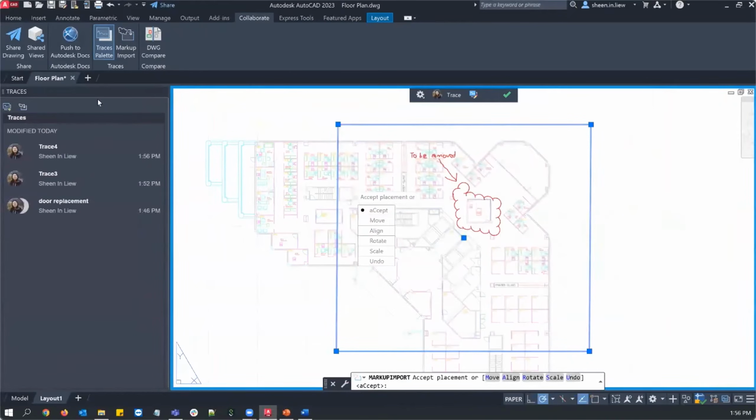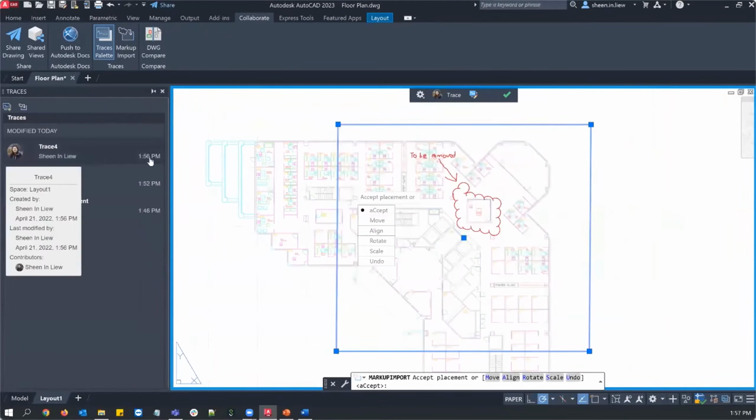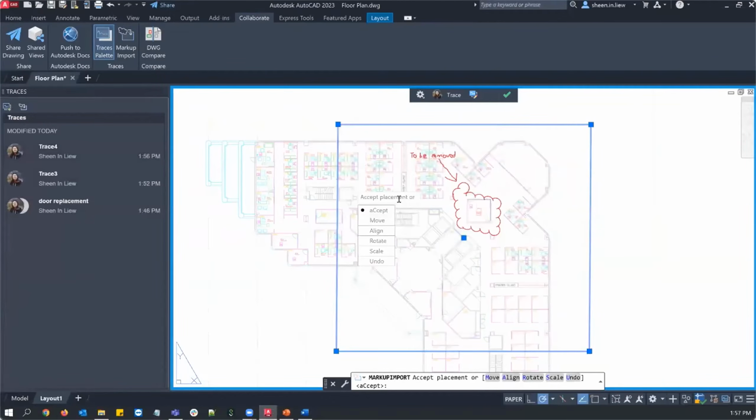And if you look at the traces palette on the left-hand side, you will see a new trace 4 with the current timestamp. So what AutoCAD did was that it imported the markup file as a new trace. And I'm currently in the trace edit mode. And now it's prompting me to accept the placement of the imported image file.